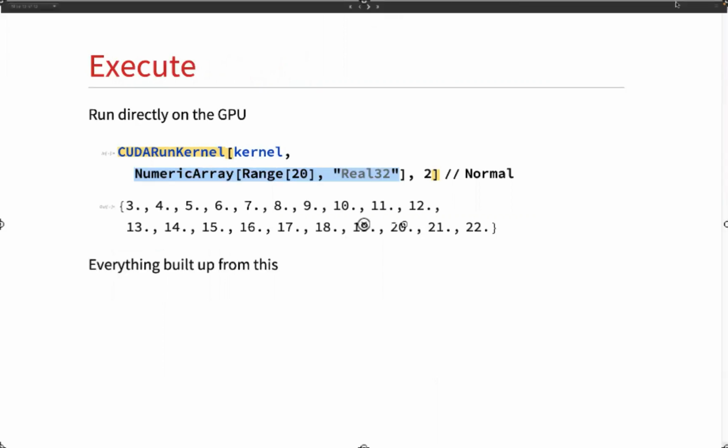And I think that's the end of the CUDA stuff. Let's come back.